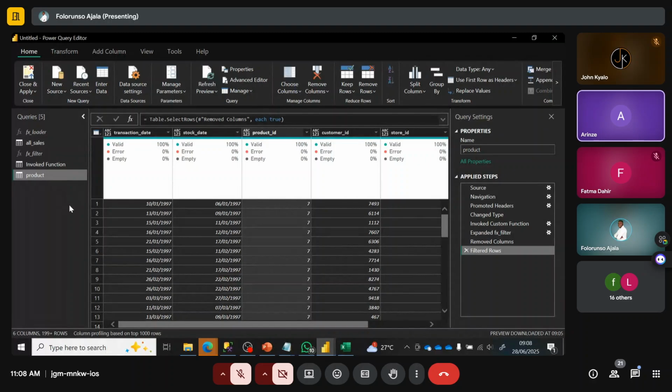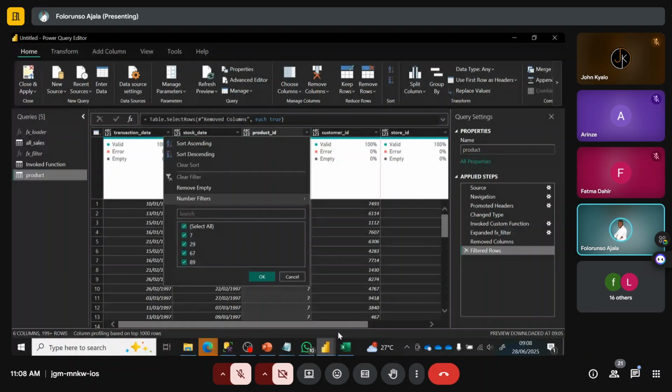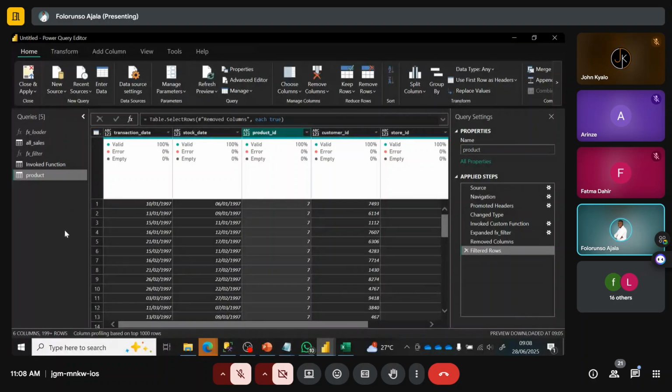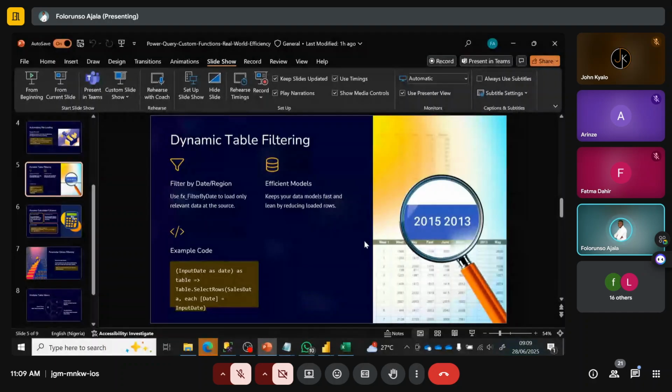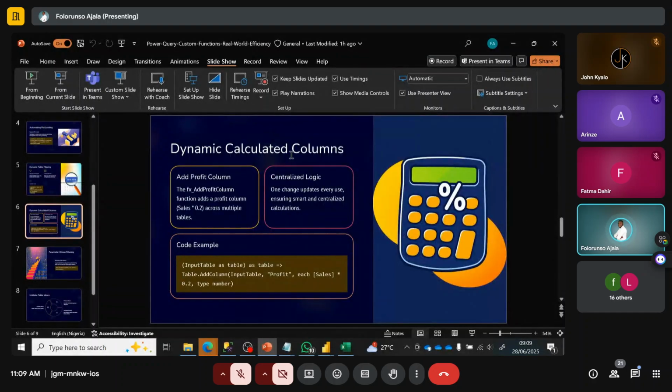All right, you're welcome. Okay, let's proceed. Let's move on. We can see now that the product that I removed is no longer here. That is how we can dynamically filter our table, and it helps our performance as well. So let's quickly look at the last M code function that we'll be talking about today, which is the calculation part: the dynamic calculated column, how you can dynamically create a calculation.